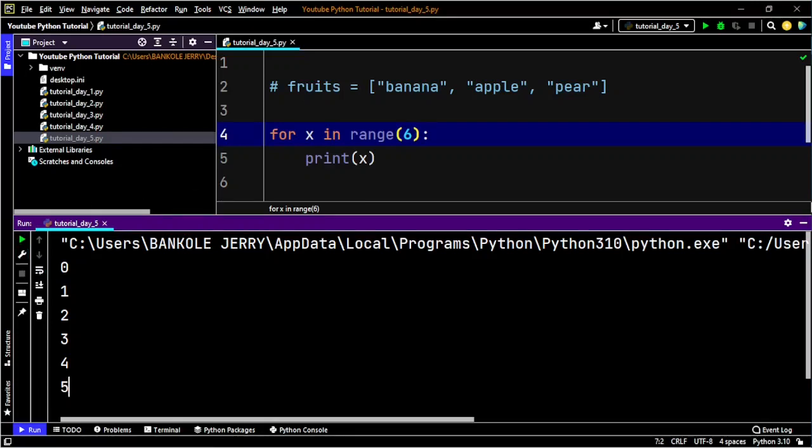It starts from 0 up till a number before the number specified. That's how the range function works. It takes in the value 0 and goes up till the number before the number specified. And in this case, we're printing x.